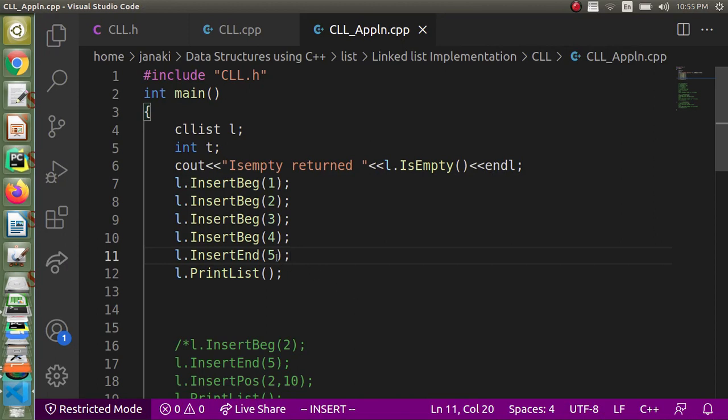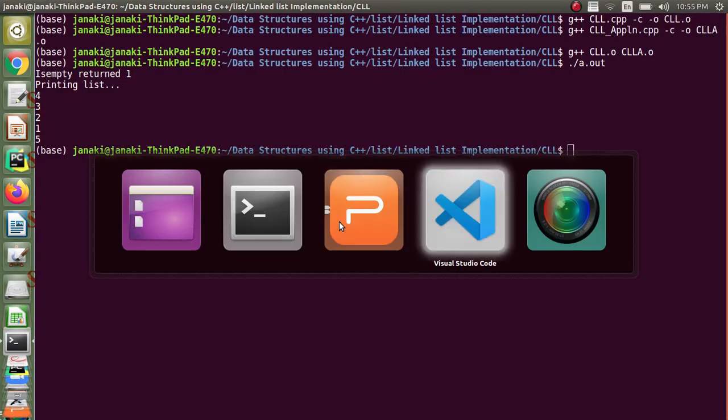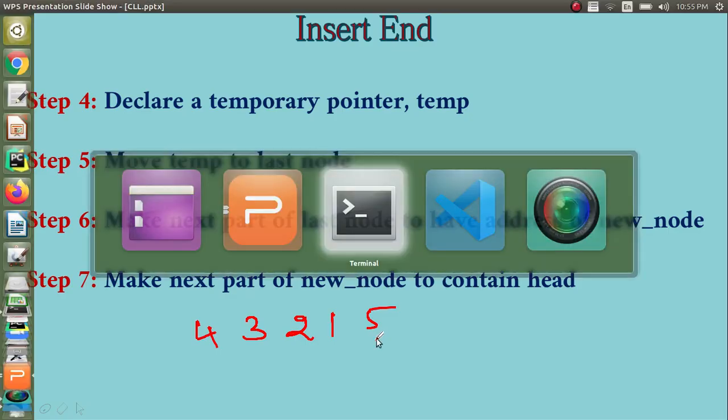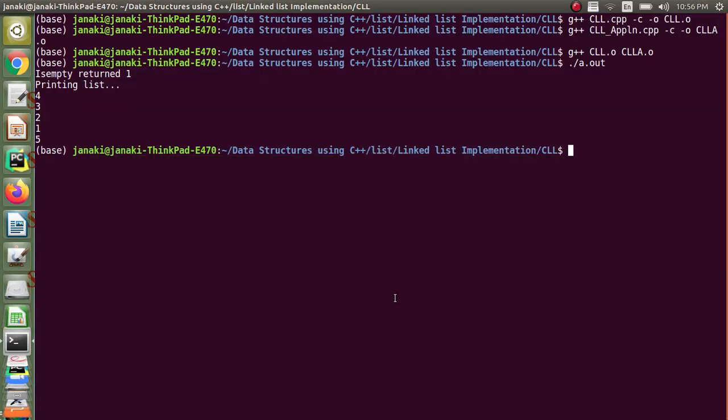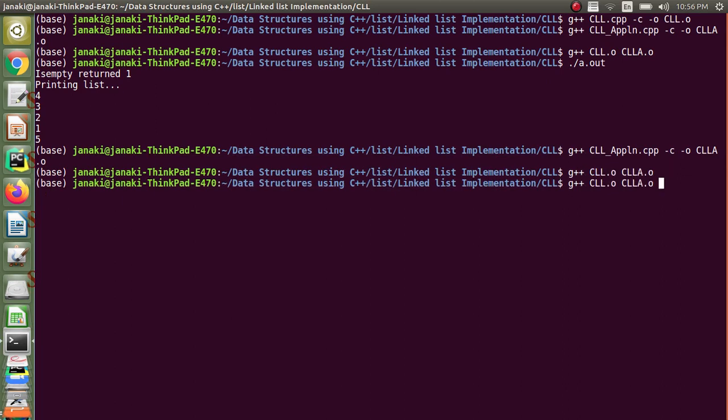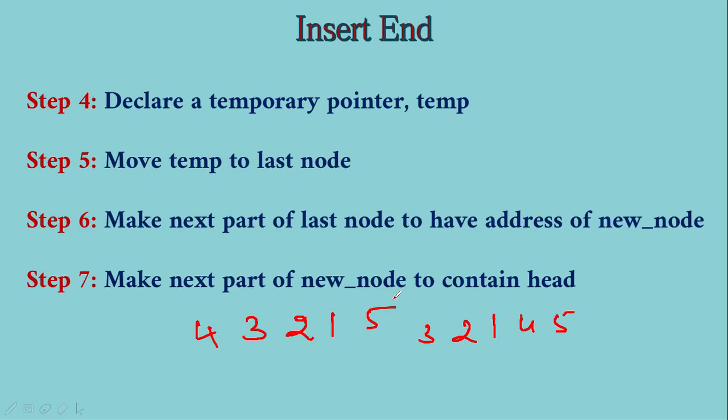We can do one more thing. Let me change this also to end. Let's try that. So if this is end, then what should be the order? First, sorry, 1 minute, yeah. First I'll be inserting 1 into the empty list, 2 beginning, and then 3 beginning, and then 4 at the end, and then 5 at the end. So I expect this to happen. Now we have to compile only the application file, that's enough. Then link it and then run it. So 3 2 1 4 5, okay, done.